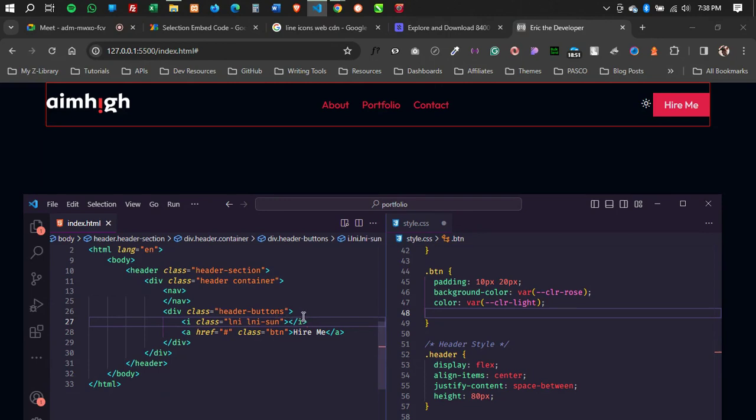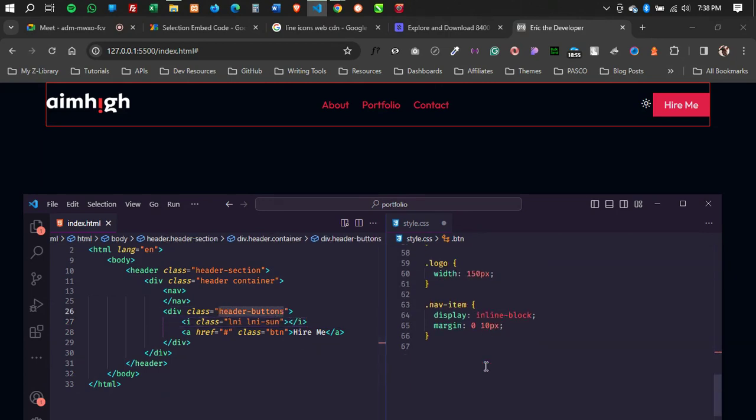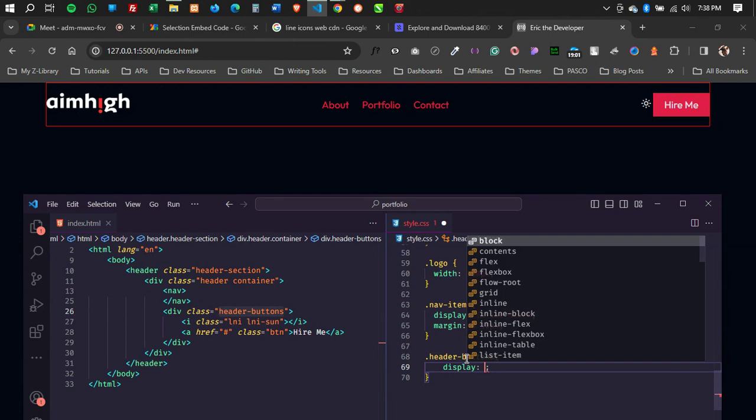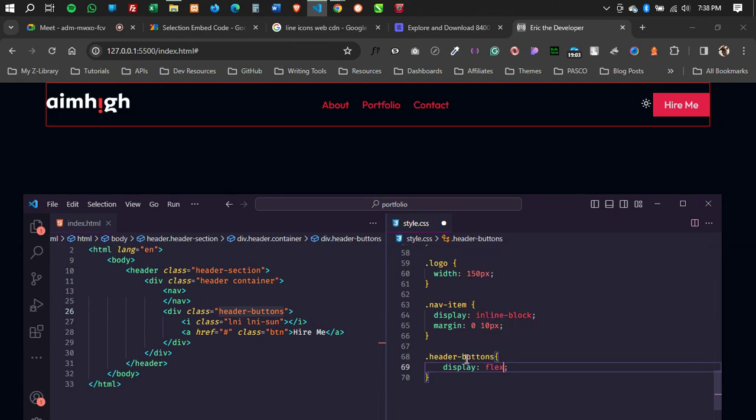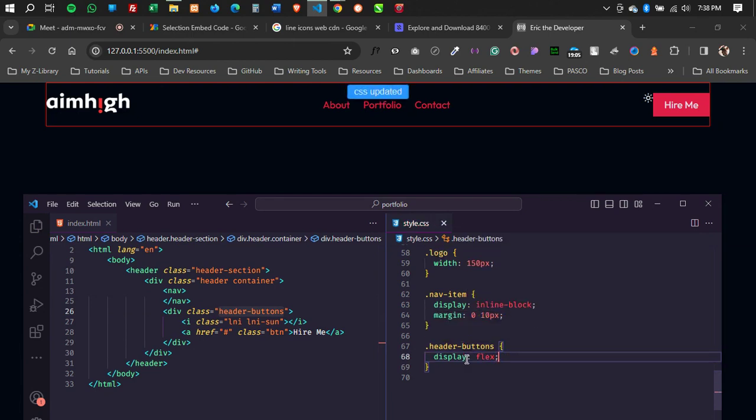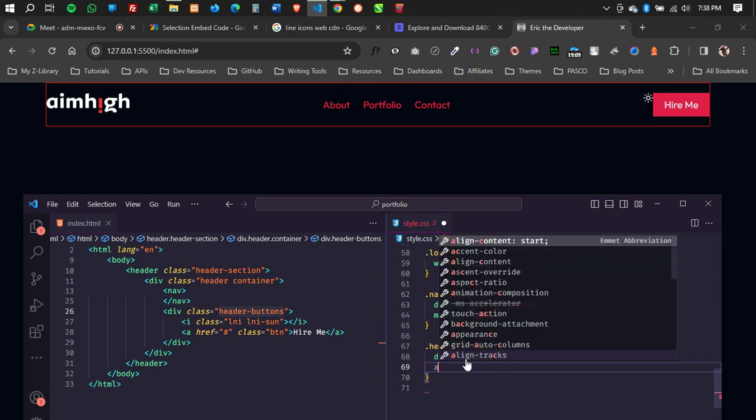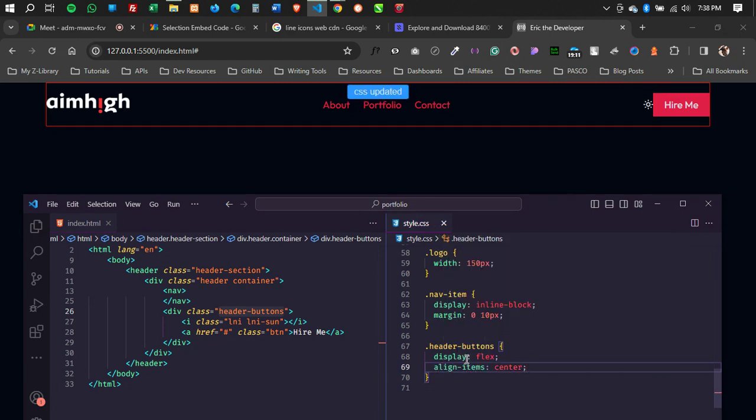Then I have my header buttons. So I'll select that header buttons class and give it a display of flex, and we're not going to see anything change. Okay, if you can notice the sun went up. Then we'll give it an align item of center, and then we could give it a gap of 20 pixels. All right, so that is not bad.